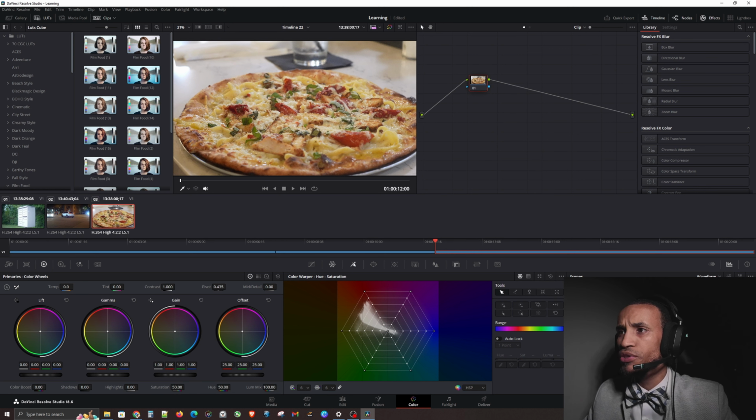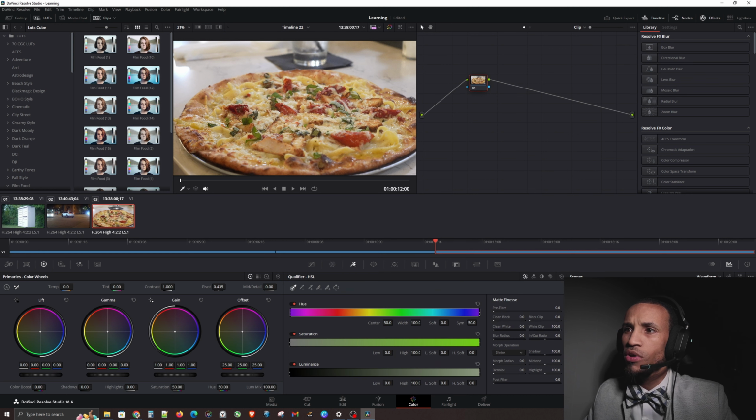Moving on to the next portion, which is the qualifier. The qualifier is really, really cool. You can actually make selections of specific tones and make changes to those tones. It's actually used a lot in skin tone balancing and retaining skin tones and correcting it, okay? And we'll get into how to use that for things like that later. So yeah. And then next we have a power window, Windows.